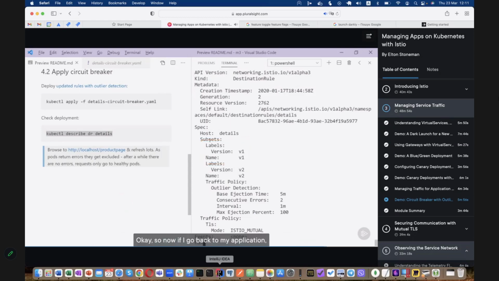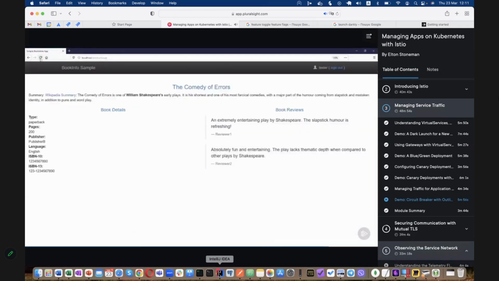Okay, so now if I go back to my application, what we're seeing here is that those badly behaving endpoints have already got ejected from the load balancing group for my client because they're returning failures. So as the user, I don't see any more error messages. So what's happening here is I have 4 pods that are running version 2 of my details application. 2 of them are unhealthy and they're not receiving any traffic anymore. So the outlier detection has found those 2 instances. It's not sending them traffic. So now the application has healed itself.